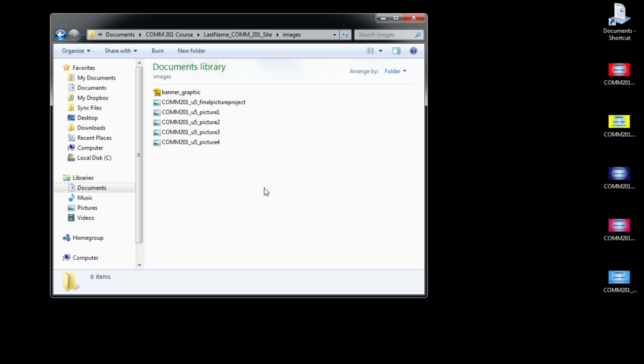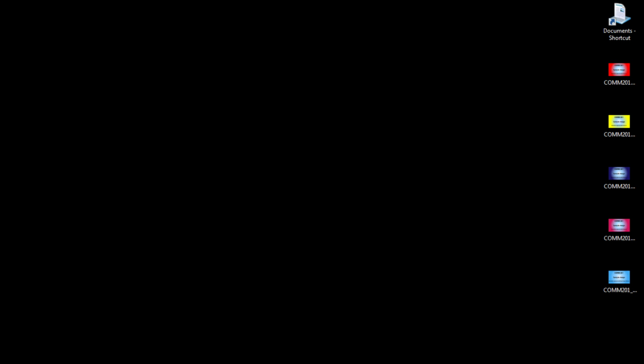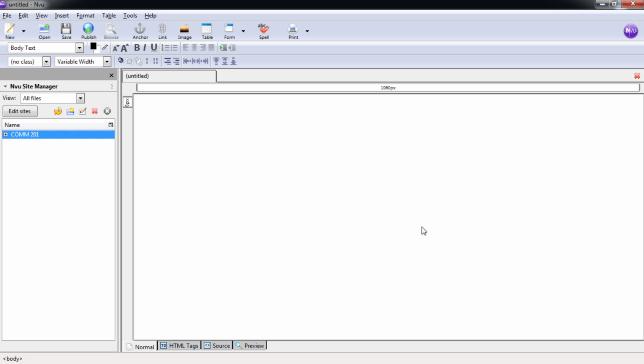Alright, once you have that done, we can go ahead and close that root folder, and we can get open into EnView. Once you're open into EnView, again in the Site Manager, you can open into the COMM 201 course page, and then you can go ahead and open up the gallery.html page. So I'm just going to double click on that.